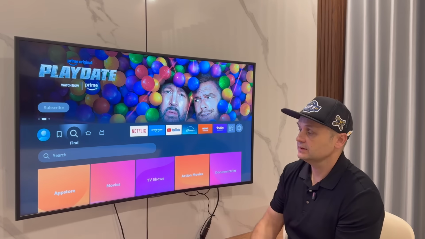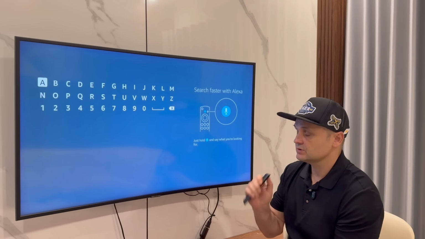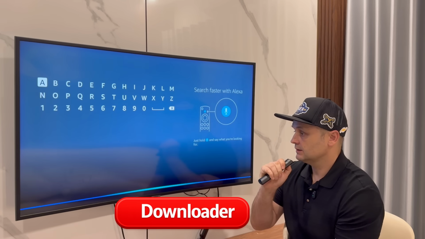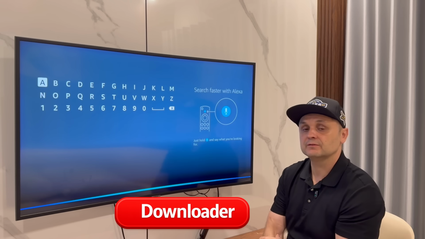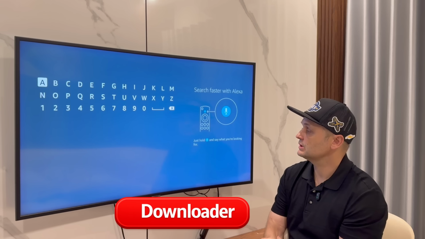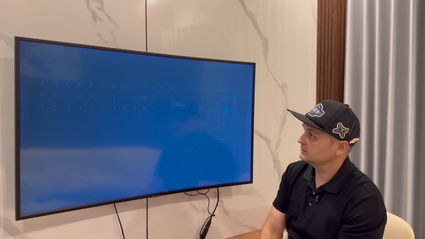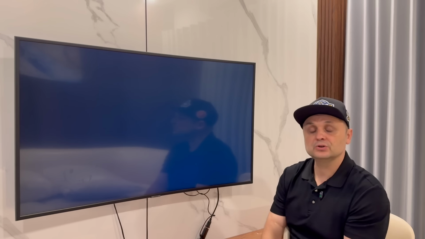Go to find, go to search. Click inside of the search. And now you can use the Alexa remote and search for an application called Downloader. You can also type it in as well if you don't want to use the Alexa voice remote. Let's do that. Now it's going to come up and it should be an orange icon, just like that. Make sure you don't get any fake applications here. Press on the Downloader application. It's going to take you to the next screen.